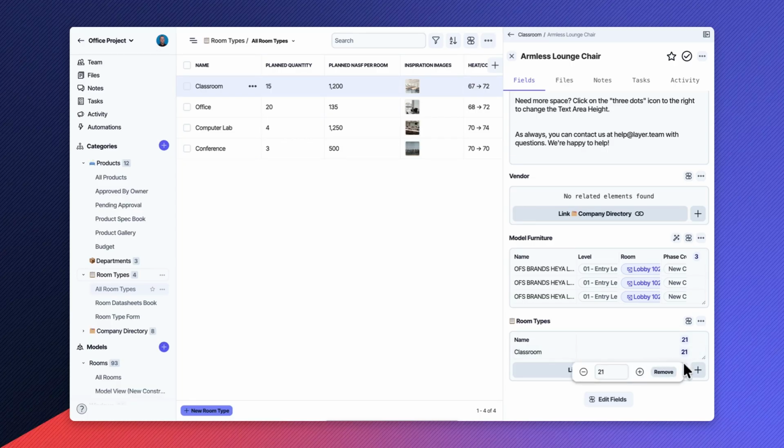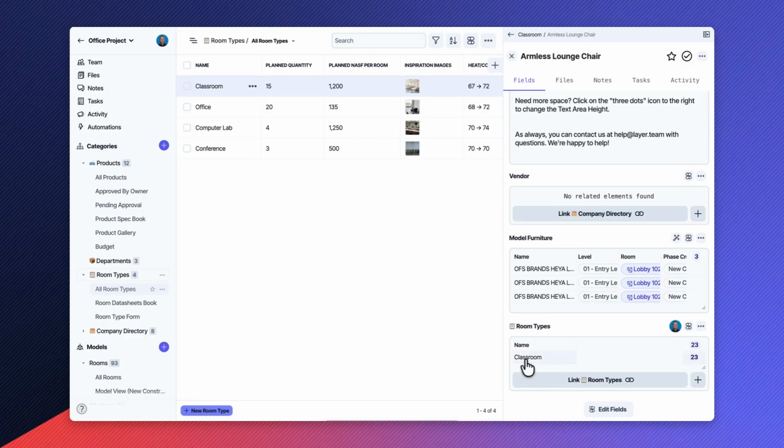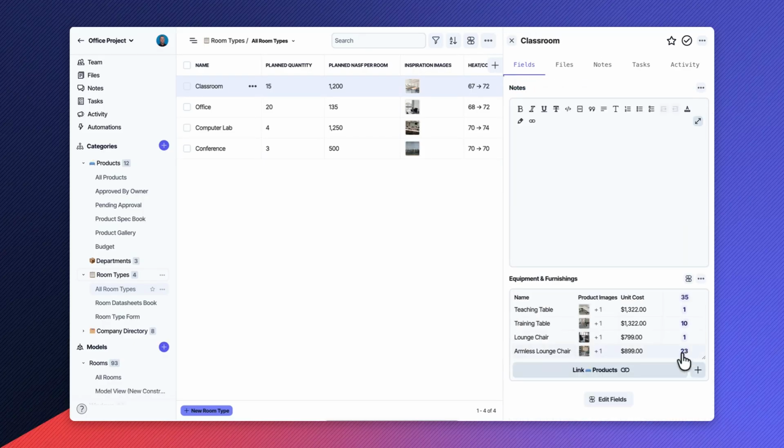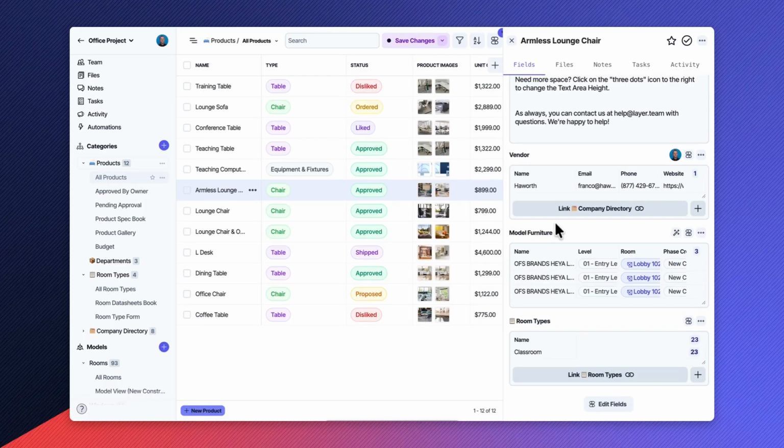This I can modify and say, well, actually, I need 23 of them in the classroom. And if I go back to the classroom now, that quantity is going to be reflected in that relationship field. Those changes happen bidirectionally.